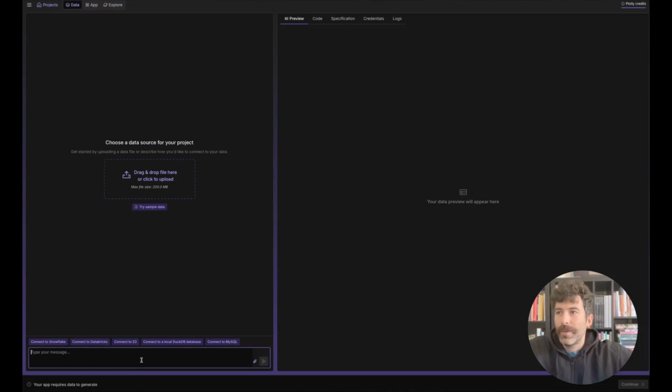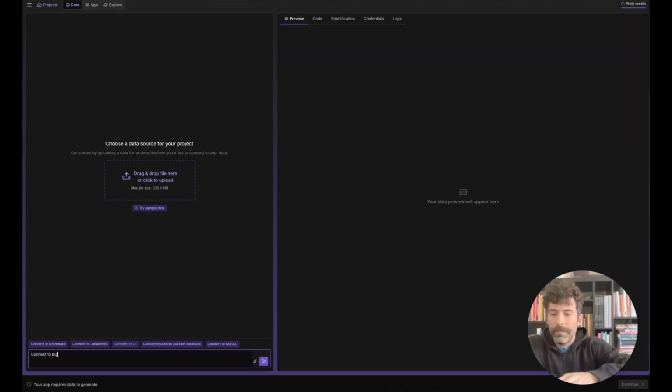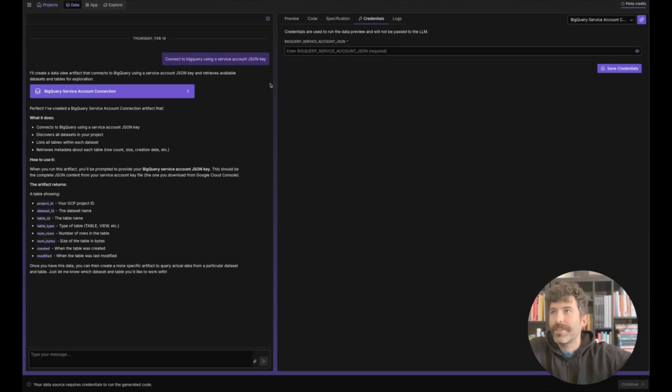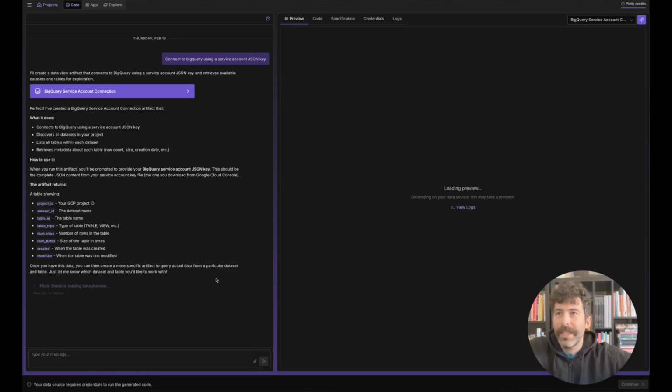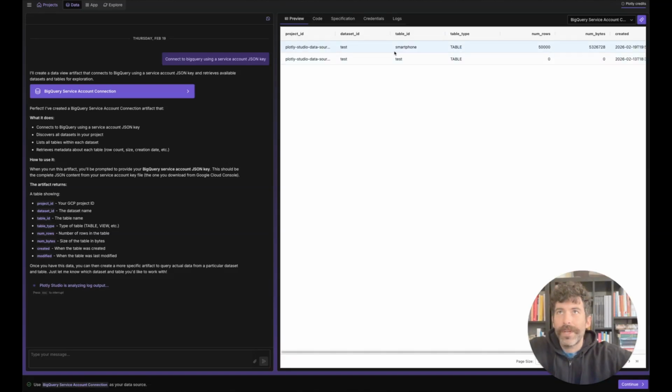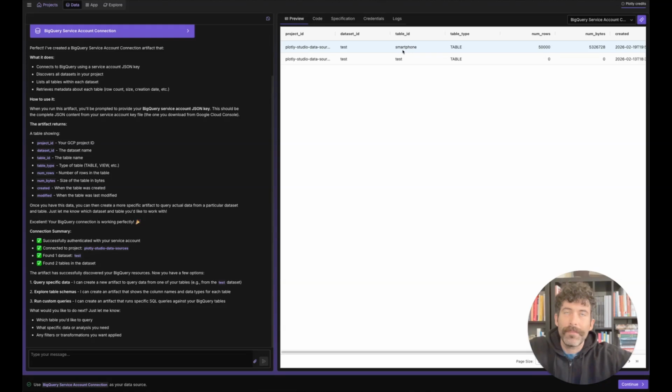Connect to BigQuery using a service account JSON key. Great, it's configured my connection, and it knows that this JSON key is going to include a whole bunch of different arguments that are needed to connect. So I'll go ahead and paste that here, and it should show me a listing of data sets and or tables that are in my BigQuery project. And there we go. You can see all of the tables listed in my BigQuery project.